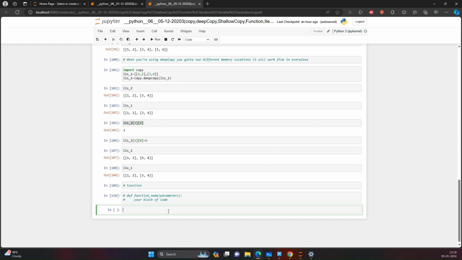Let's suppose we have a basic function, and let's see how you can define it. It will start with def. Okay, def is a keyword which specifies that you are now dealing with a function, or that you are declaring a function.